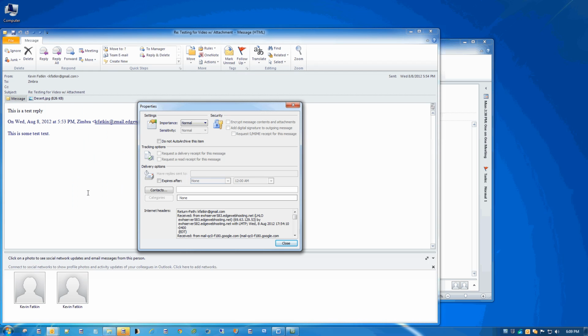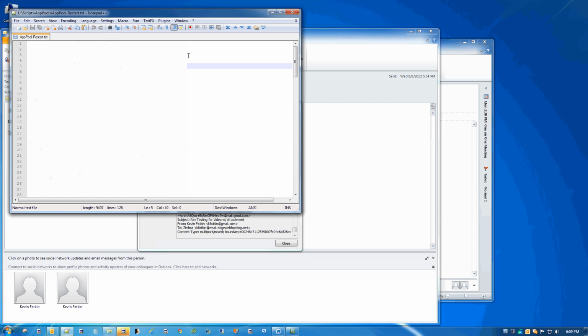So if we click the Properties button, you'll see that the Outlook headers are found at the bottom under this Internet Headers section. It's a pretty small box, so you're going to want to copy that out into something else. Feel free to use any text editor. I prefer Notepad++.